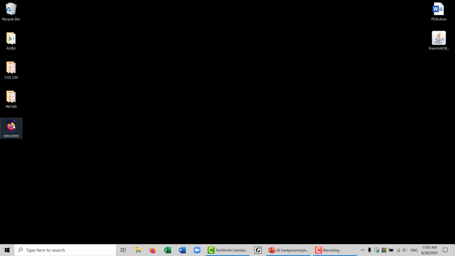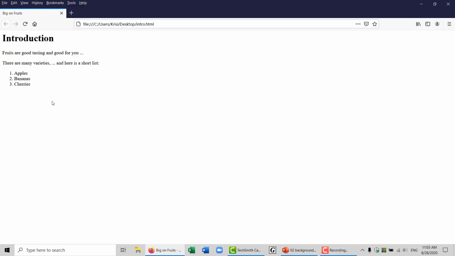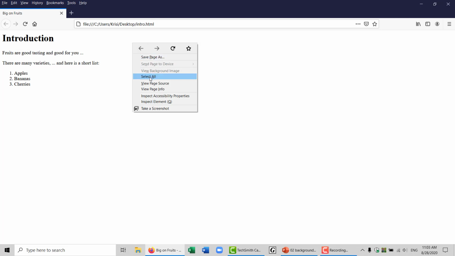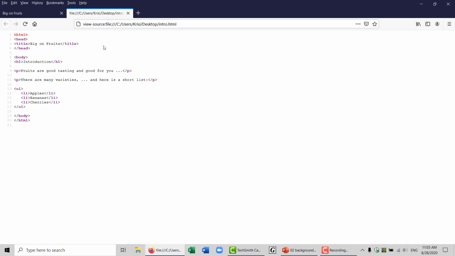If I double click on it, I've currently selected Firefox as my favorite browser, but you probably would want to test your work in multiple browsers just to see how it works, how it looks. But it looks like it's working just fine. I can see my content displayed here. If I right click and go to view page source, I get to see the actual page that is being read by the browser.